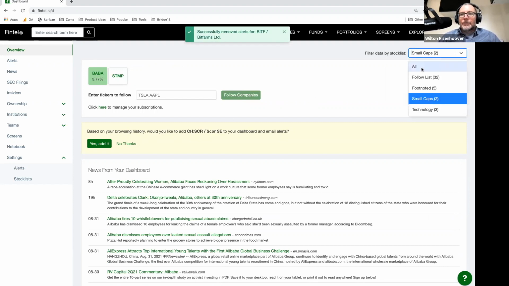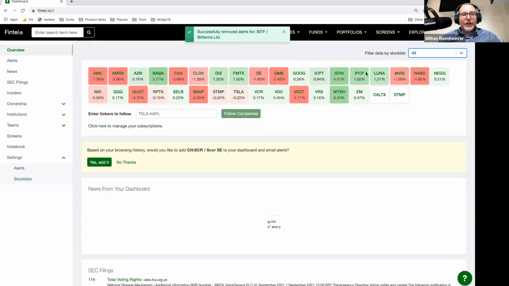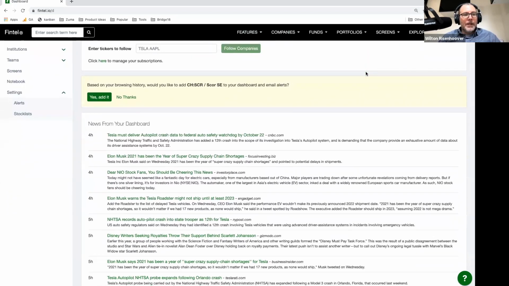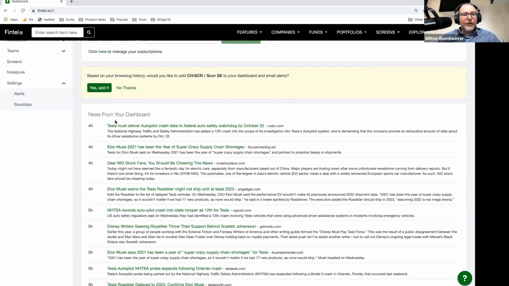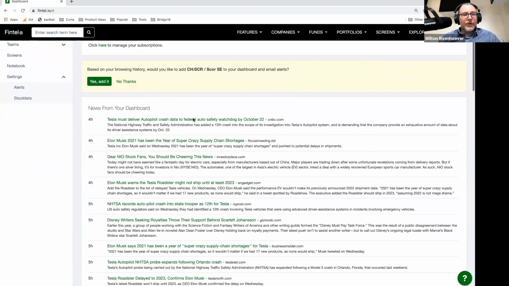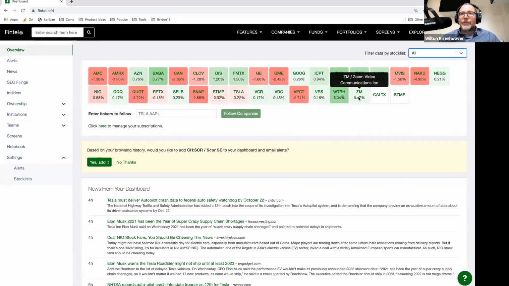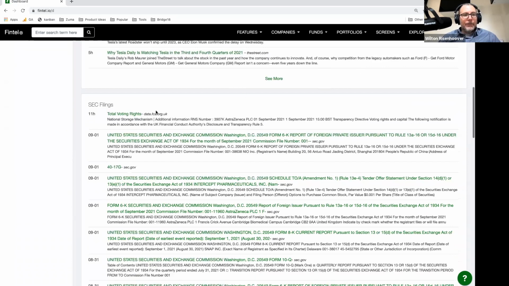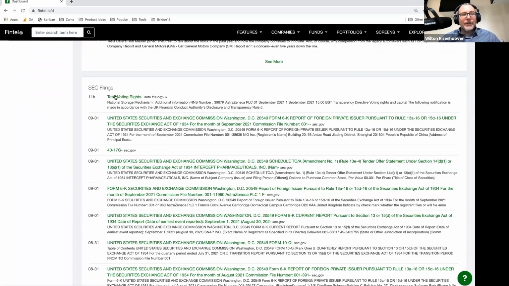Also on the dashboard, if I go back to all here and I go down, I can see that I have news. So here's all the latest news for all these companies that are on the dashboard. I can see recent SEC filings for these companies. And it's not just SEC filings. We also have data from the UK as well.